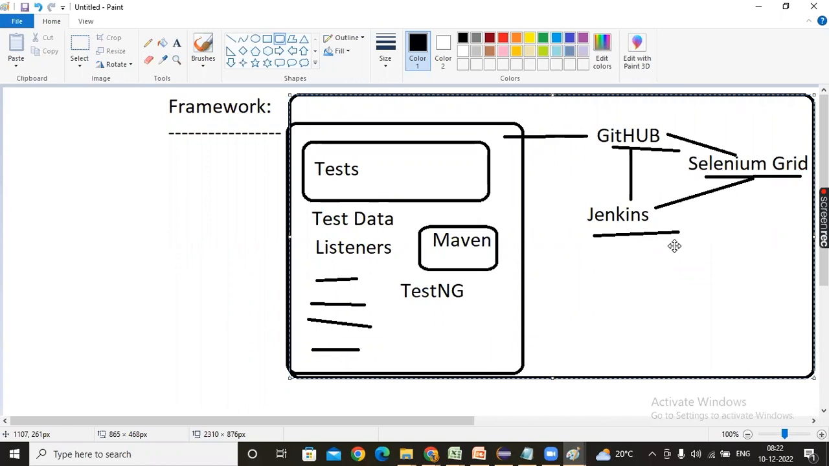Coming to GitHub, guys. GitHub is the place where we are going to store our scripts. If multiple team members are there, everybody can store their own code in GitHub. Similarly, Selenium Grid is used for what, guys? To run your test cases on multiple machines. Currently you are on a Windows machine, and you want to run it on Linux or Mac or Ubuntu or any other machine. Selenium Grid will allow us to run your scripts on multiple machines.